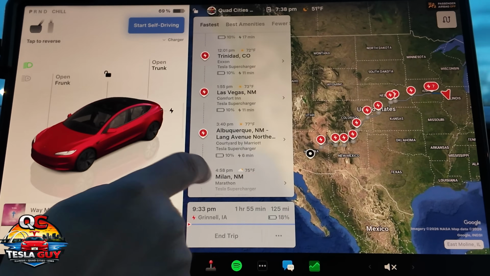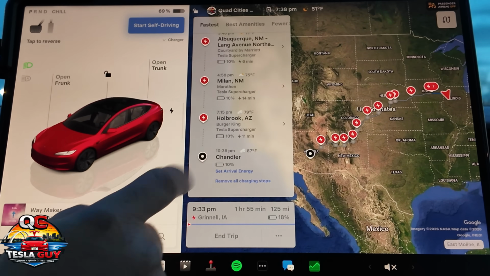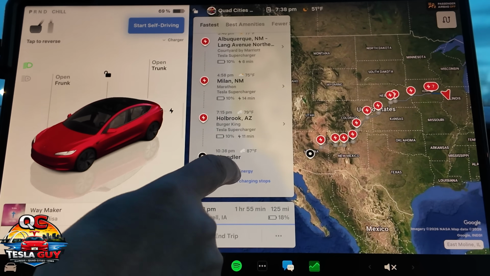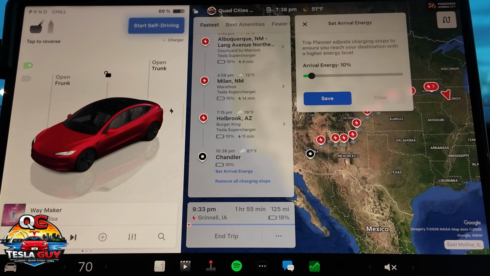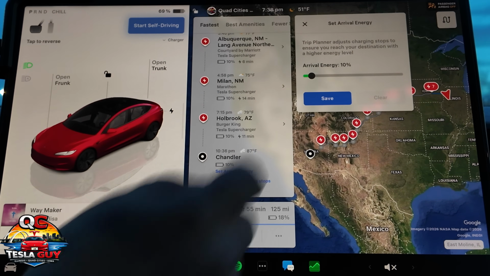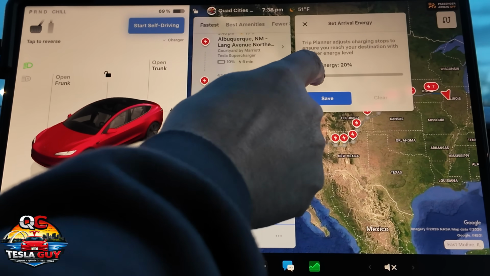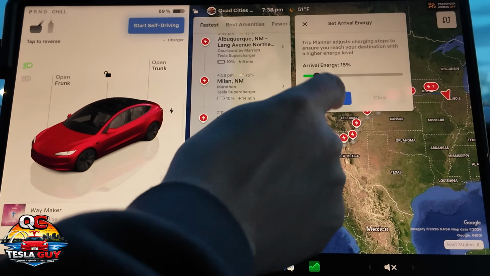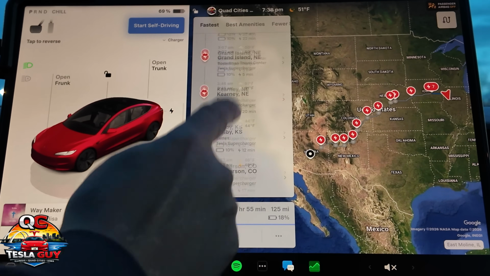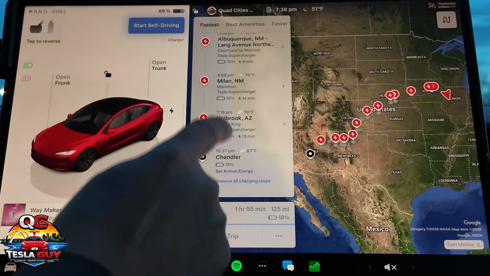And then at the very bottom of the list, it's going to give you an option to set your arrival energy. So if you don't feel comfortable with 10% arrival energy, you can adjust this. You can say, I want to arrive with 15% instead. So if I save that, you'll arrive with 15% at the very end.